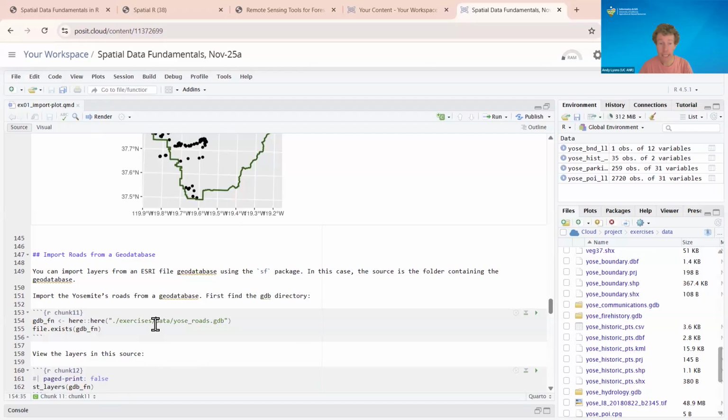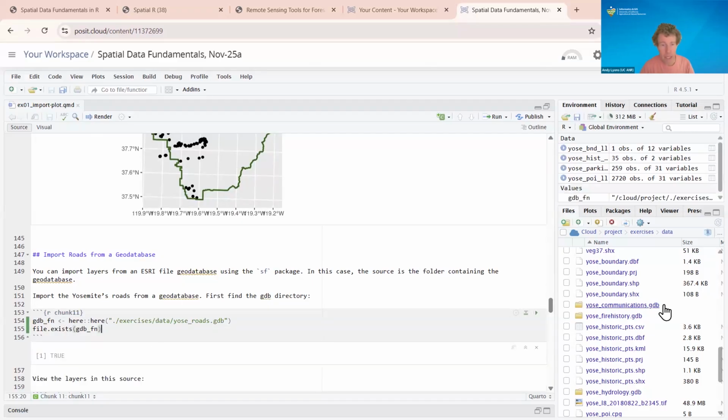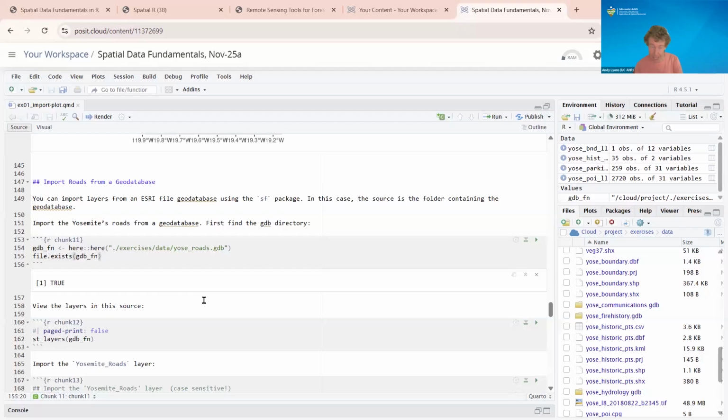Okay, any questions? Let's go to code chunk number 11. So click in code chunk number 11. To date, all we've been doing is importing shape files. But what we're doing in code chunk number 11 is we're going to import the roads, and the roads are not in the shape file. They're in a file geodatabase, which is also in that data folder. So in code chunk number 11, we're just creating an object that is the path to that directory, and then just verifying we typed it in correctly.